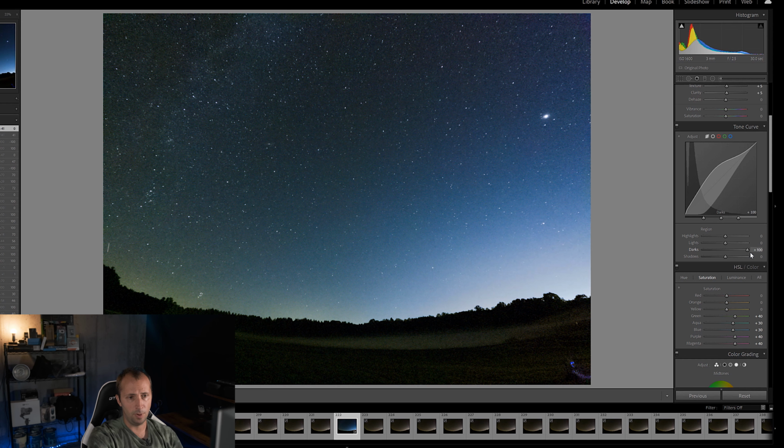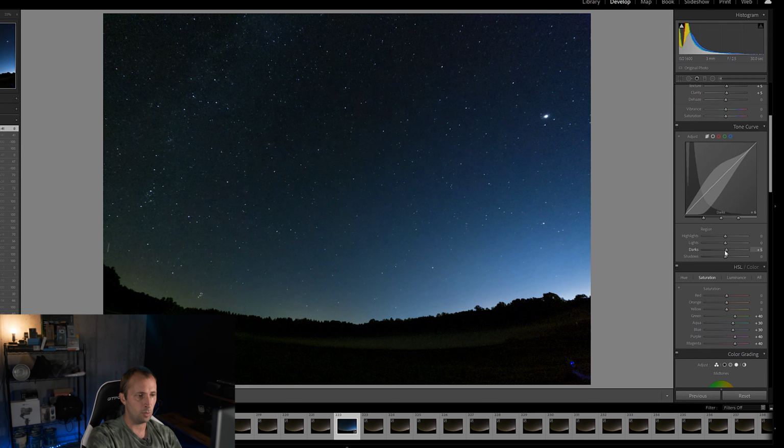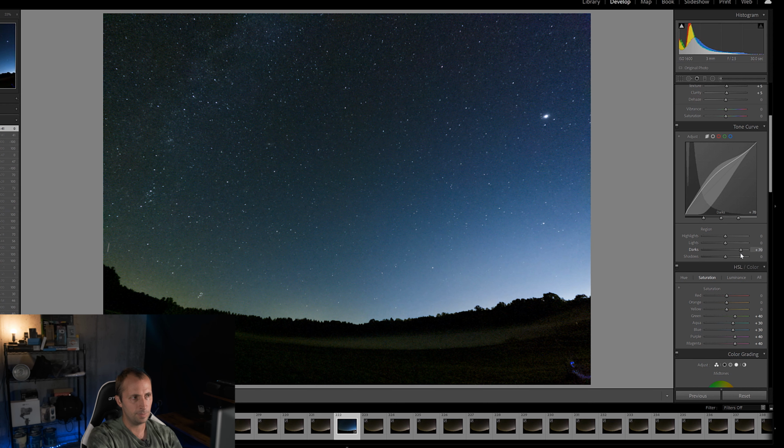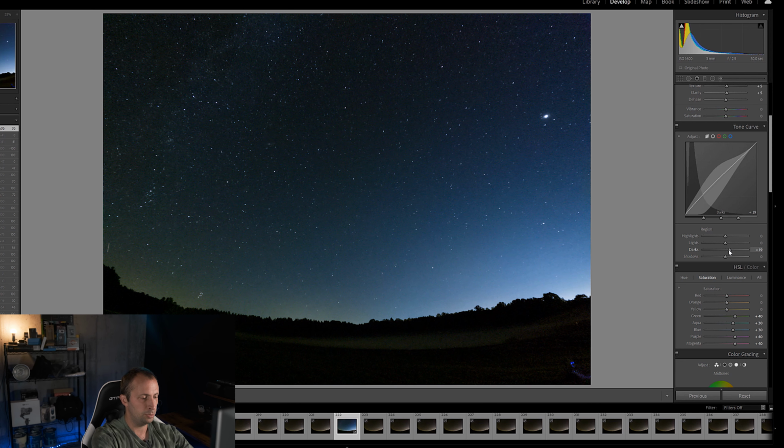The darks is the one that I commonly will adjust if I'm going to adjust one of these a little bit. As you can see, when I bring it up here, you do see a lot more of the Milky Way detail here. But at the same time, you kind of get a weird, noisy look in the rest of the sky. So for the darks, I'm going to adjust that up to plus 25. And that looks like a little bit too much, so I'm going to go back to plus 20.